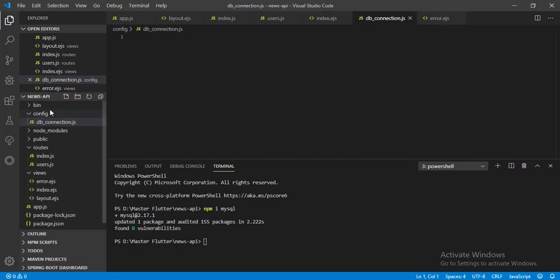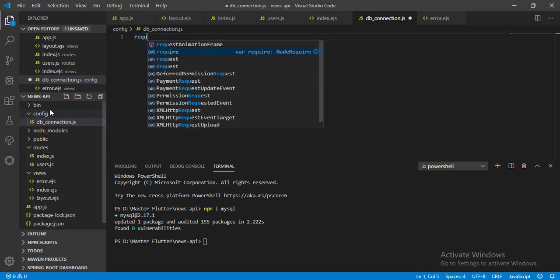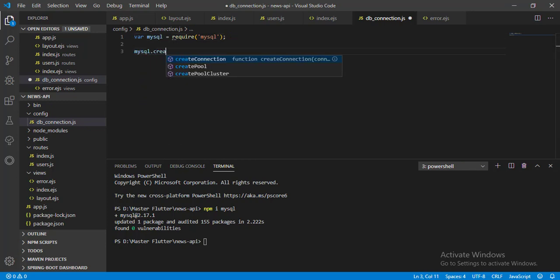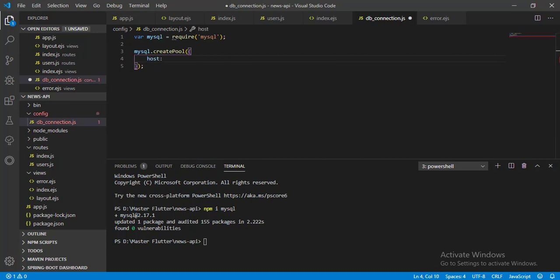And in the file, let's import the MySQL module and assign it in a variable. Now let's create the connection pool using the createPool method of MySQL. Well, the createPool method of MySQL takes an object. And in the object, it takes the host name, username, password, and the database name.